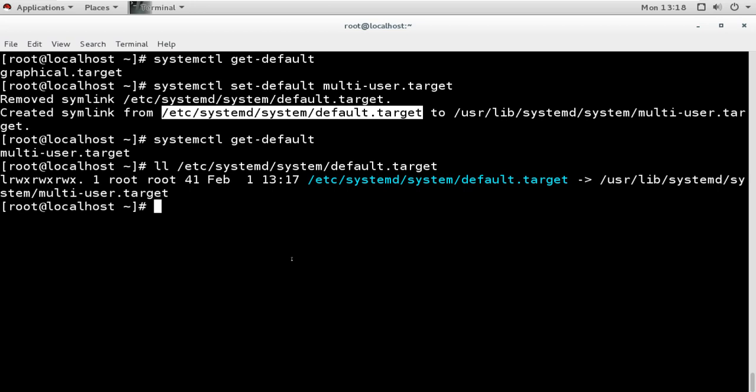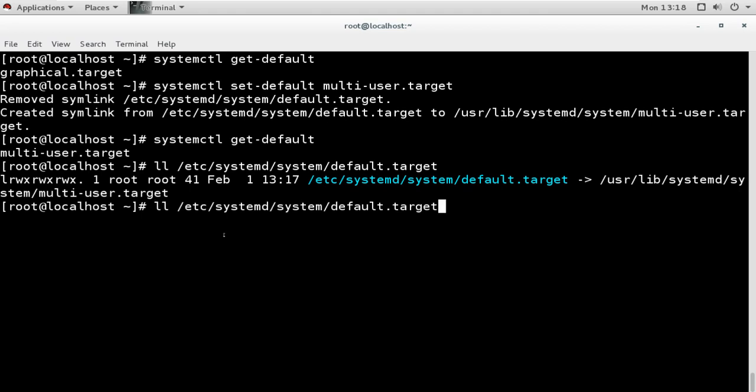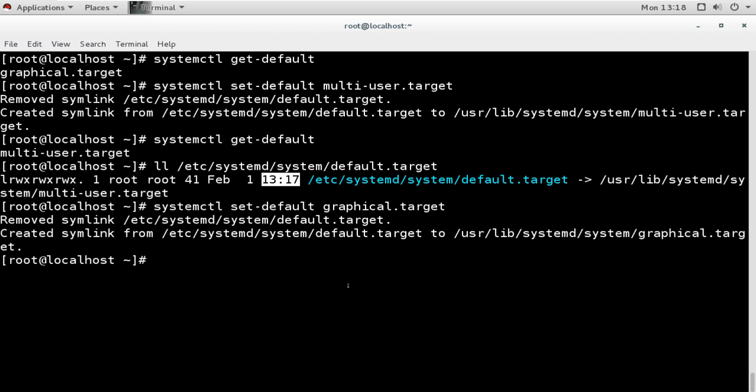So right now it is multi-user. So when our system boots, it will go to the command line. If I want to change back to graphical, then I can again do systemctl set-default graphical.target. Now see what it will do. It will remove the previous link and create the new link. So now it has removed the previous link and created the new link.